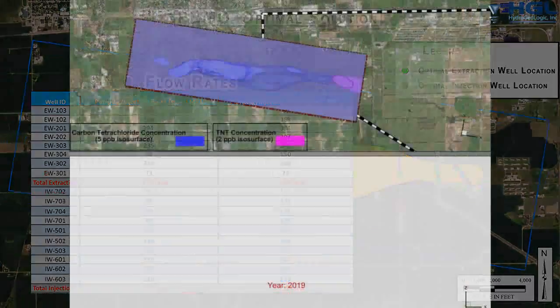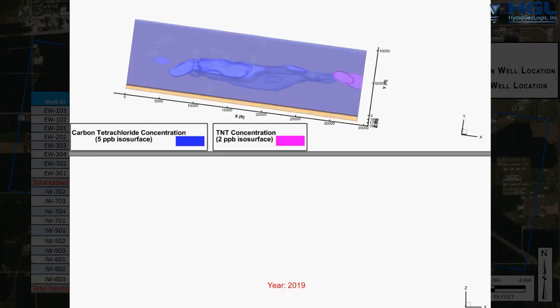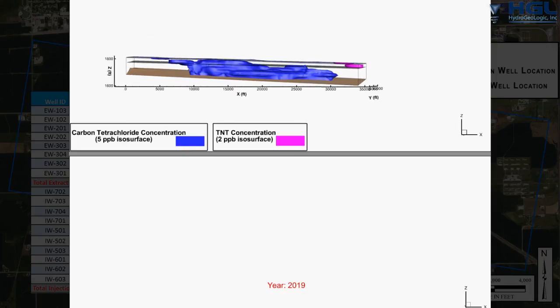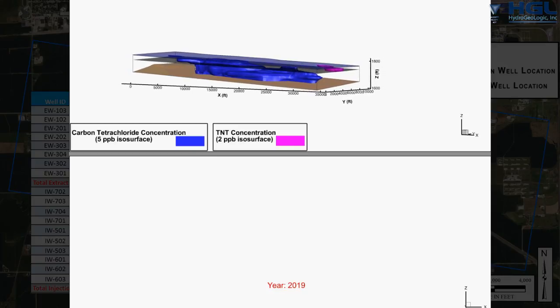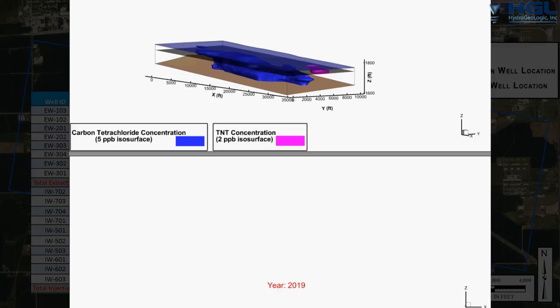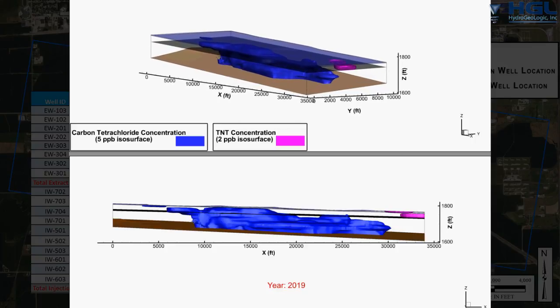The following 3-dimensional animation compares the performance of the PBMO design. The multi-layered aquifer is shown, as is the initial tetrachloride plume configuration and the location of the TNT plume. The plume was allowed to migrate unabated until the year 2019, which accounts for the time to procure a remediation contractor, install the system, and begin operations.